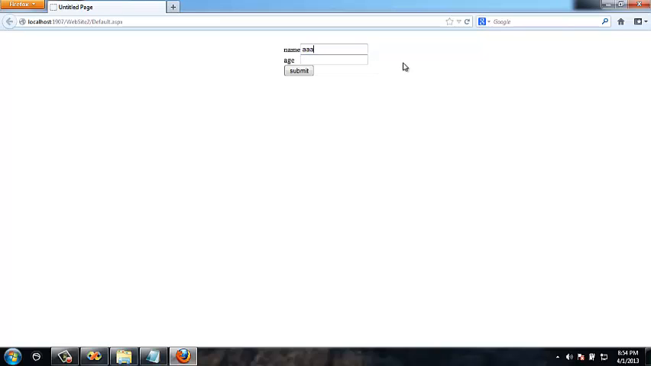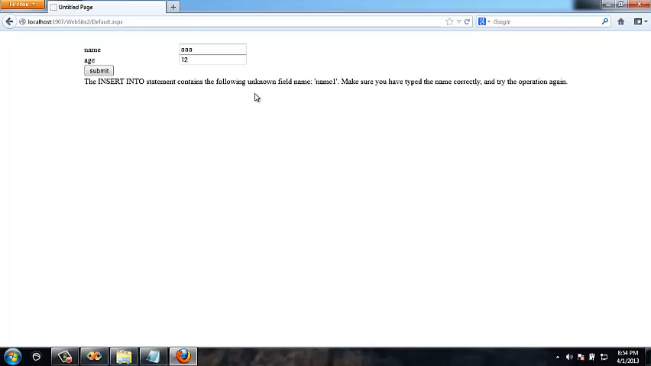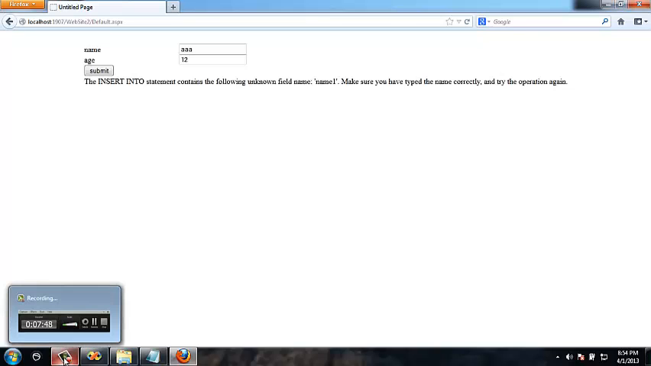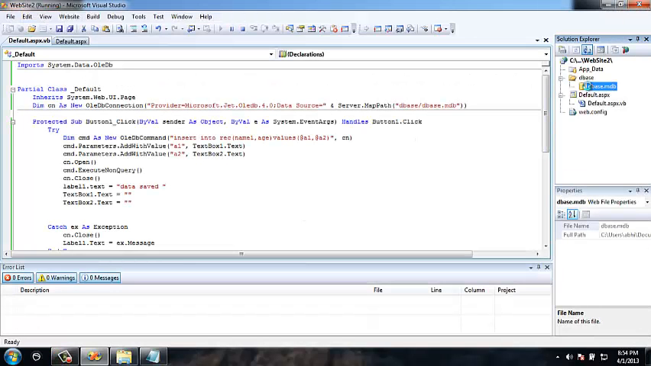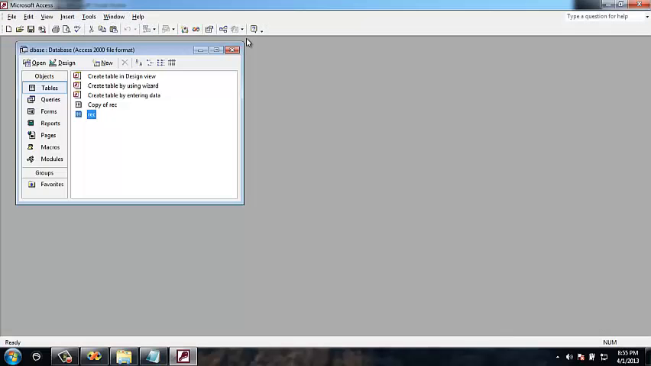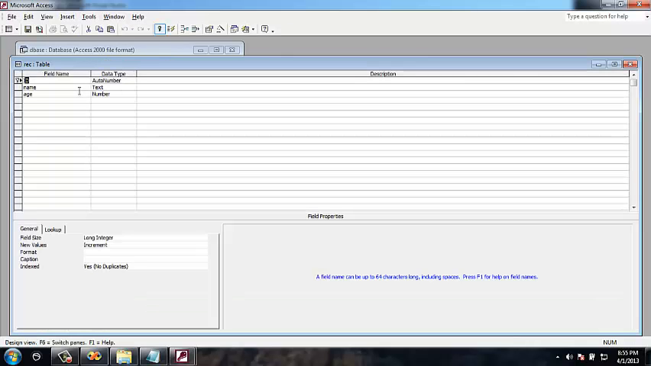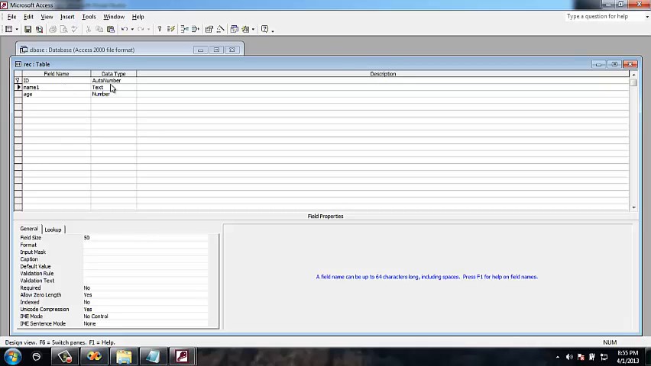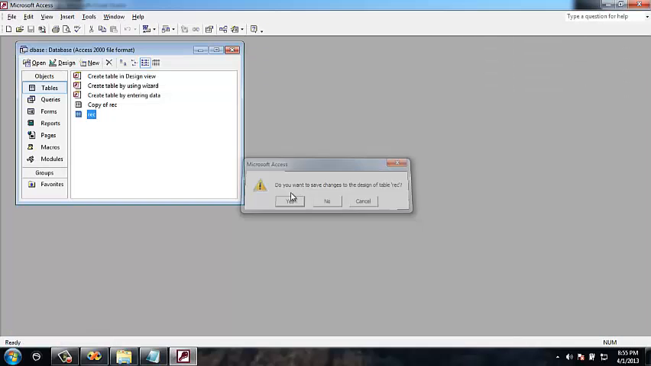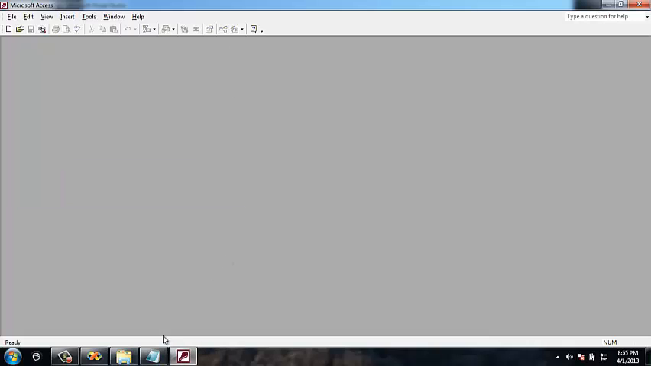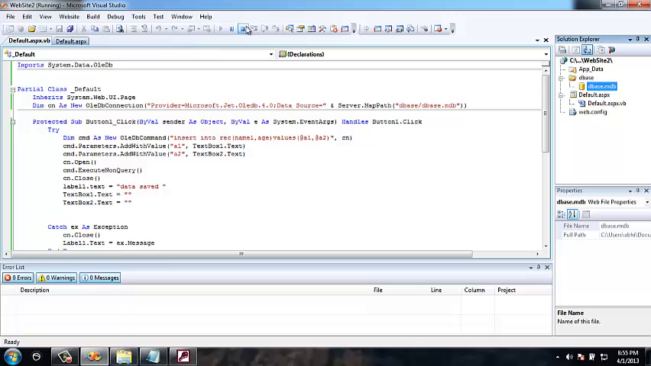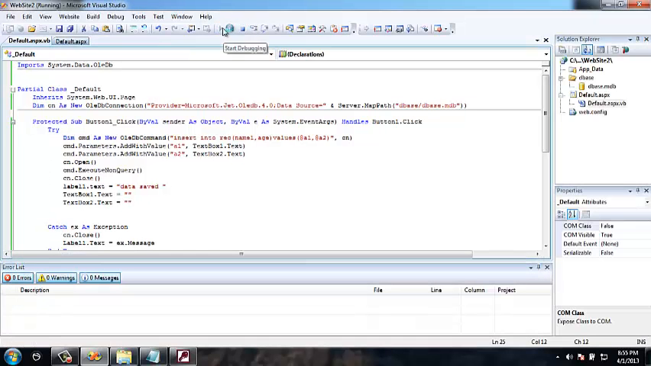Name, let's say AAA, and age, let's say 12. Let's submit it. The error is the following: unknown field name1. Okay, there's a mismatch, so we'll correct this. Open the dbase, the table design is simply name1. Let's change that to name. Let's run it again and see whether it works this time.